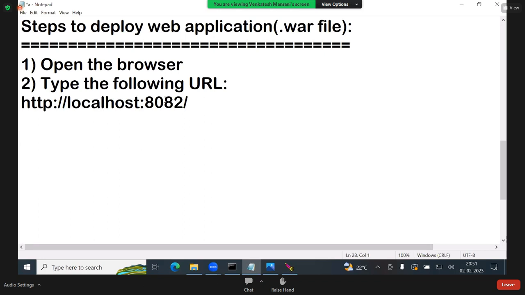We wrote port number 8082 while installing. That's 8082, I'll explain everything. By default 8080 was there. I changed it to 8082 because many servers use the default port number 8080, and it may not work. That's why I changed it.